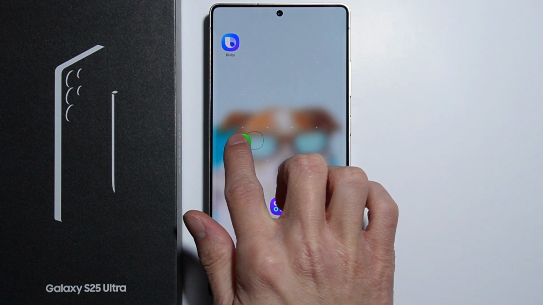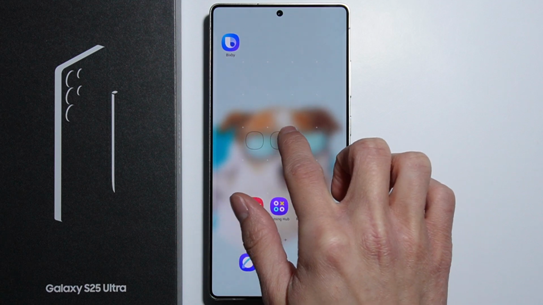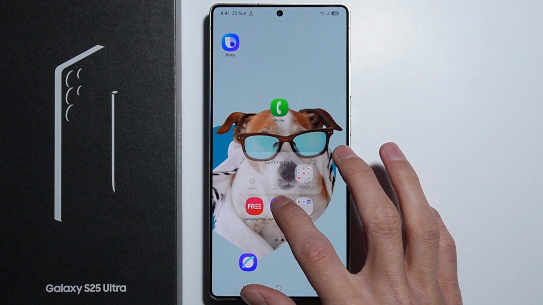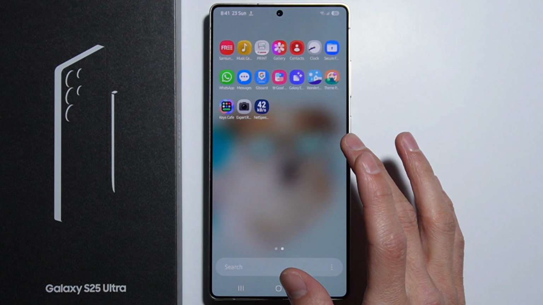And if you're dragging this application to the edge of your screen, as you can see, you're changing the pages of your home screen, for example. The same thing applies to all of the applications and to the folders also. The same thing also probably applies to the app drawer.